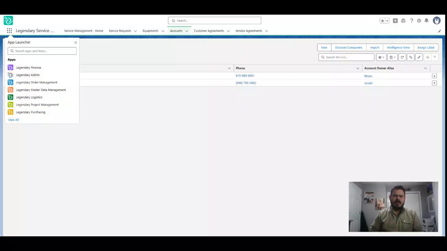I'm going to do a quick tutorial on how to open up a service request in Salesforce. So from your main page, or from any page, you can go to your app launcher, which is in the top left corner. We're going to want to go to our service management window.